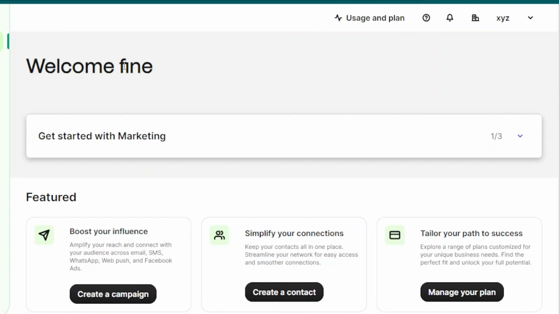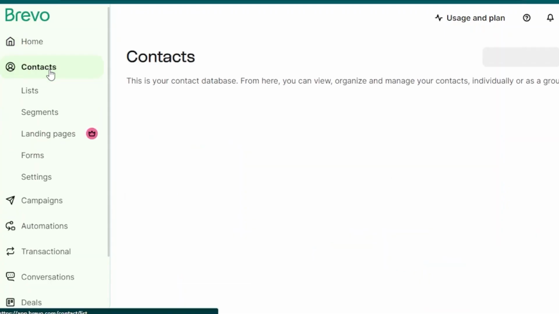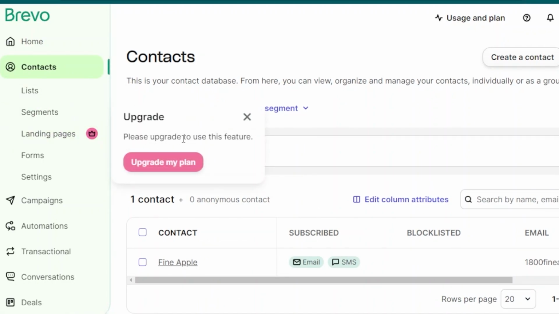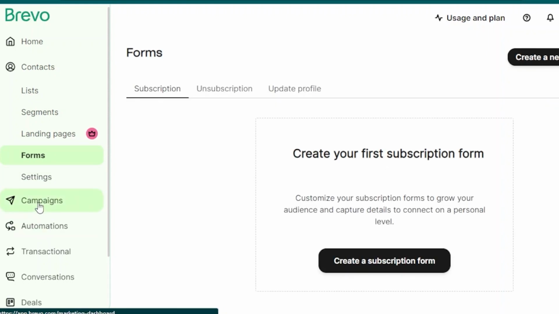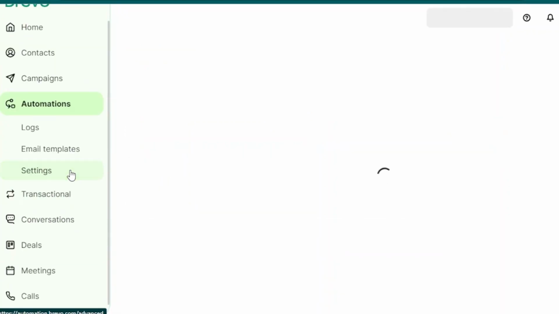So now let's move on to seeing our menus. This is where the contacts are. I can add, look at, organize, and manage my contacts from here. Here is the landing page, which is, I believe, for the paid plan. It's not available for the free plan. Then are the forms. Here are the settings. Here is where we can go on to campaigns. The campaigns can be run on email, SMS, WhatsApp, web push, and Facebook ads, which are once again a feature for the paid plan. Then there's templates, statistics, and once again settings for the campaigns. If you go down a bit lower, there are automations.